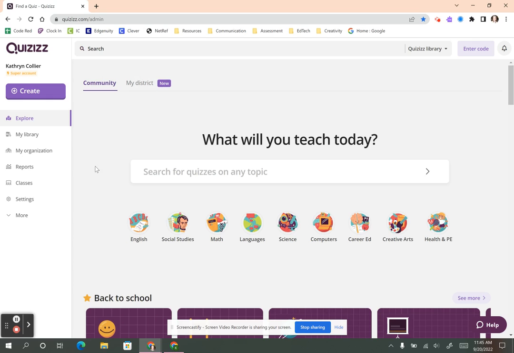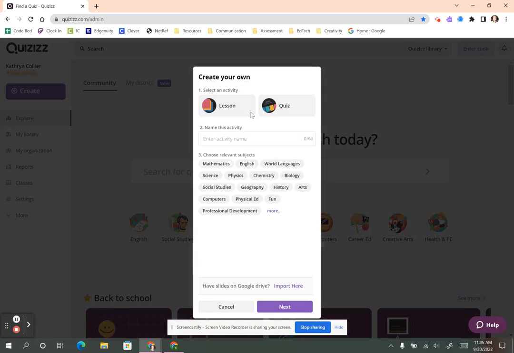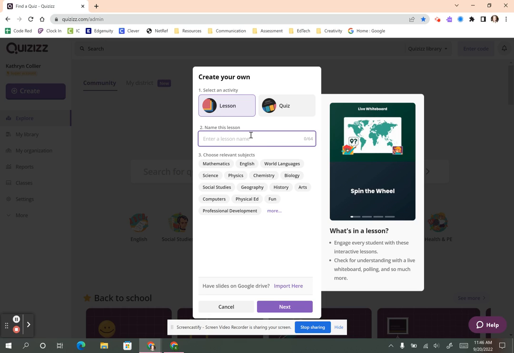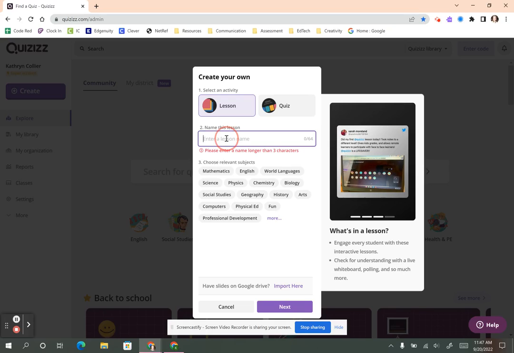And the lessons feature is really great for pacing your lesson while keeping it interactive. So you can quickly create a quiz, but let's look at how to create a lesson. So for a lesson, you want to choose lesson activity. You can name the lesson whatever you like. Let's call this one writing a narrative.